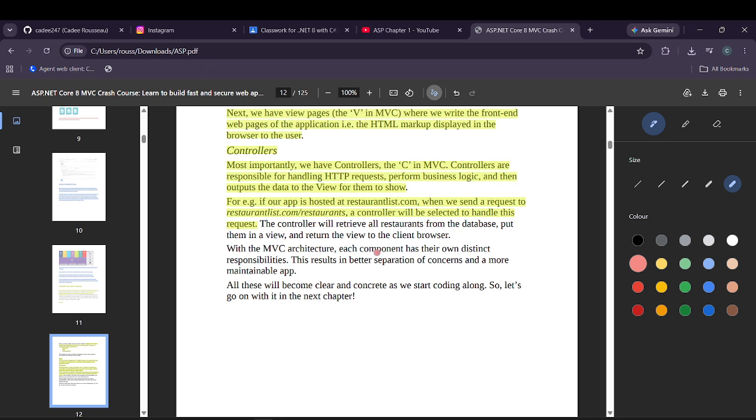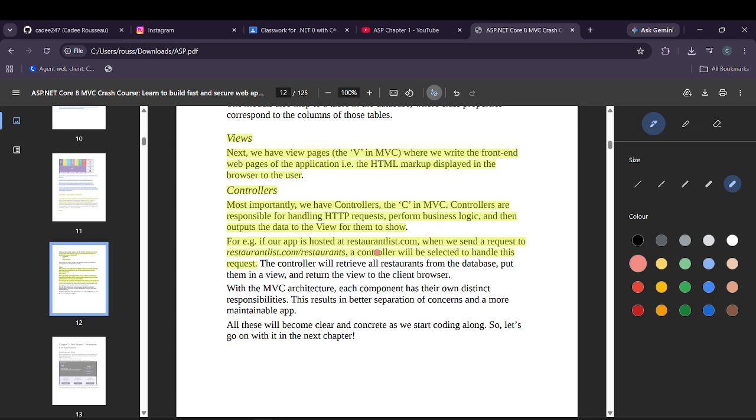So, for example, if our app is hosted on restaurantlist.com, we will send the request to restaurantlist.com, and a controller will be selected to handle this request. And that is it, Chapter 1.